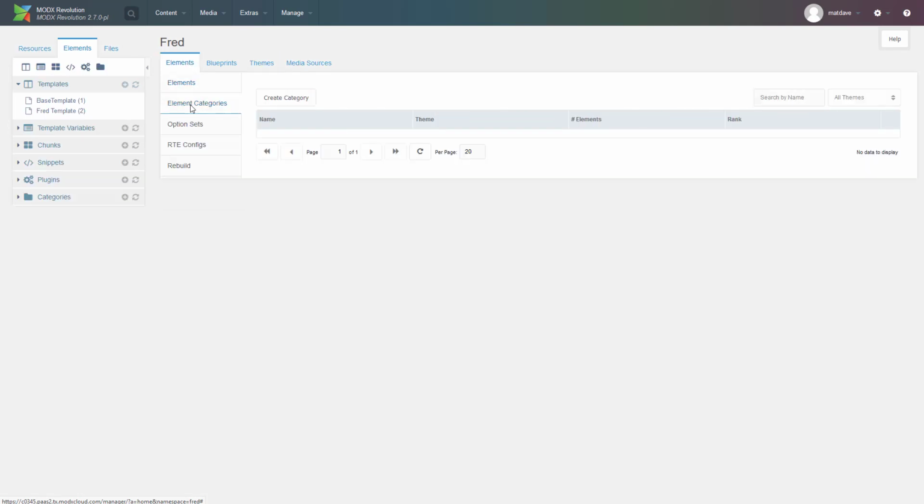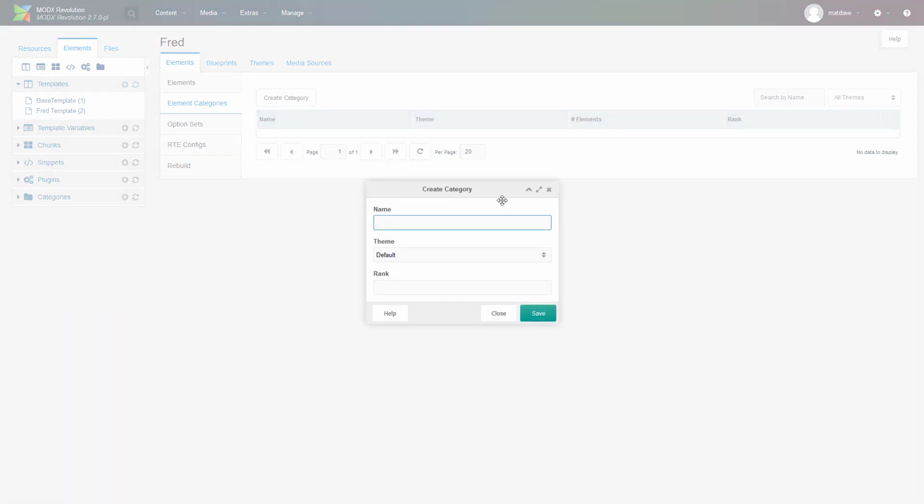Next, we'll want to go into the element categories, and we need to create a category first before we create our first element. So we will name this one blocks, and we'll assign it the theme Starter. And this is where that sort option comes in. You can give it a rank if you want, otherwise you can leave that blank.